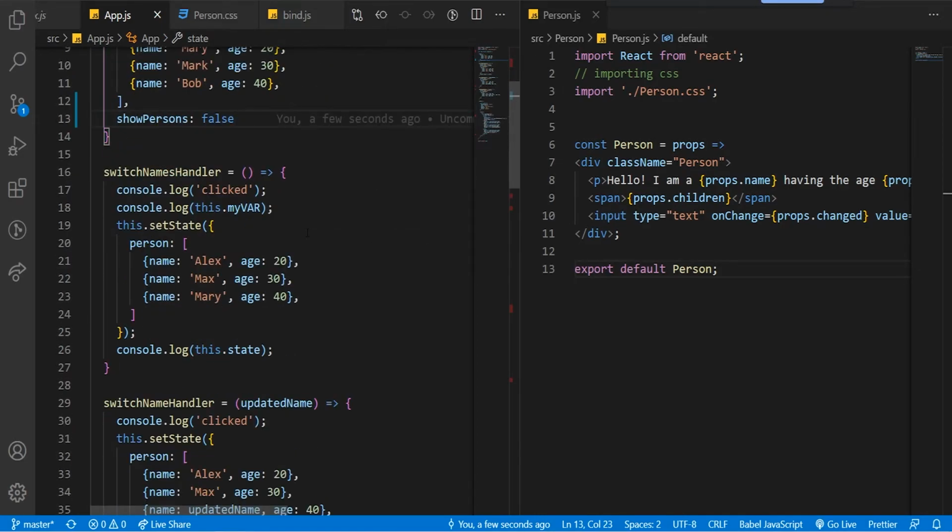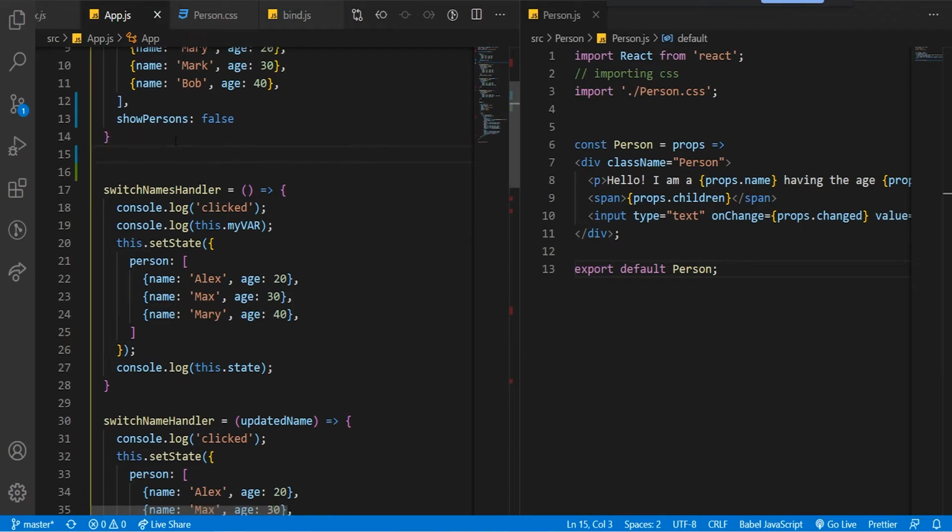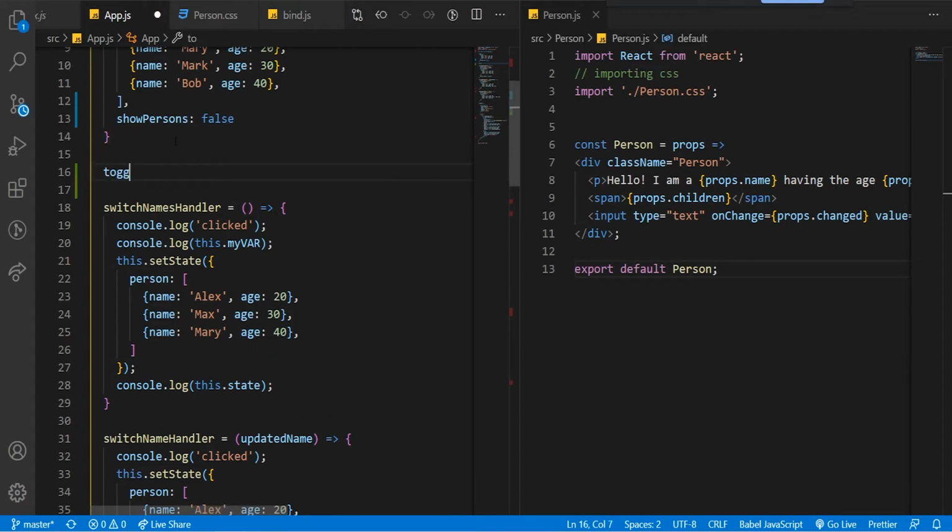Now I will create one function here. Let's say here only we will create it, and I will give the name as toggle button handler. Why handler? Because again this function will be executed when the user clicks on the button. So it's an event.